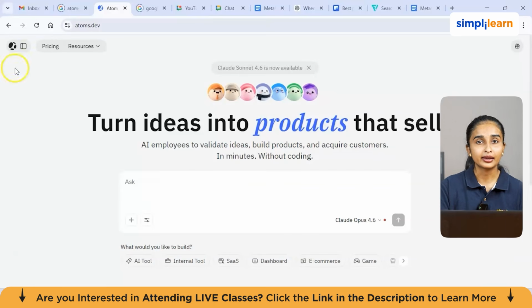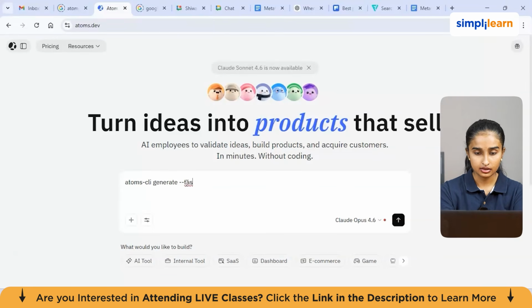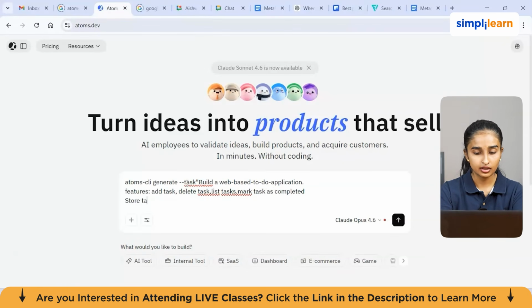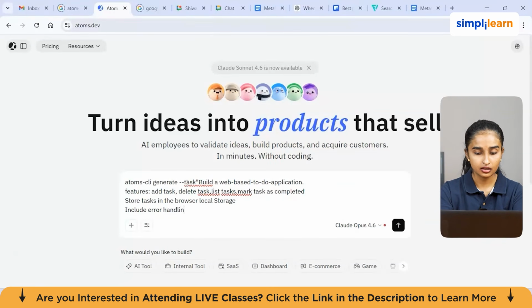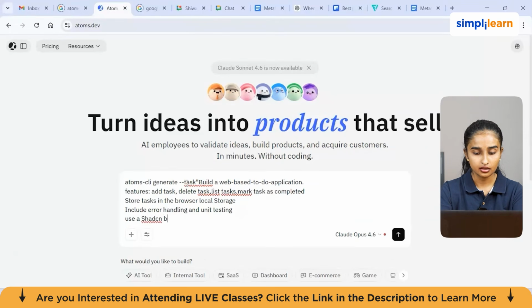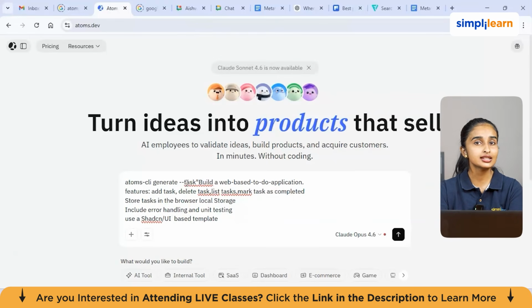So you will have to go ahead and type: Atoms CLI generate task web-based to-do application features: add task, delete task, list tasks, mark task as completed, store tasks in the browser local storage, error handling, and unit testing. Use a ShadCN based template. This tells Atoms to generate a web-based to-do app with features like adding, deleting, and marking tasks as completed. Plus, the tasks are stored in the local storage for persistence.